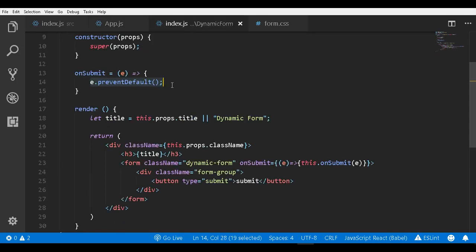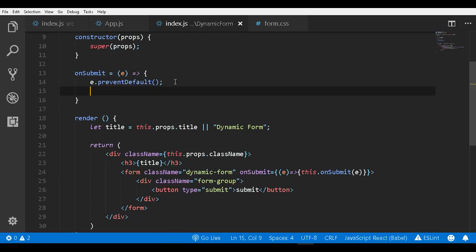So I'll come back to this on submit handler, and I'll say if this dot props dot on submit. So if the parent is passing in the on submit handler, then call that method and pass in this dot state, whatever information is in the state. So at this point in time nothing will be there, right? But then we should be able to communicate from child to the parent. Okay, let's complete this by implementing the submit handler on the parent as well.